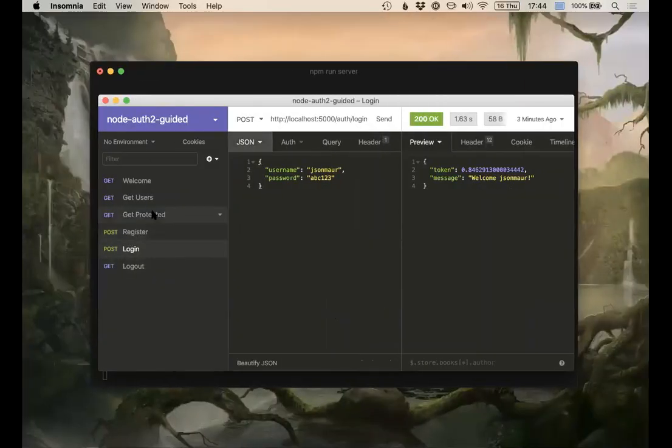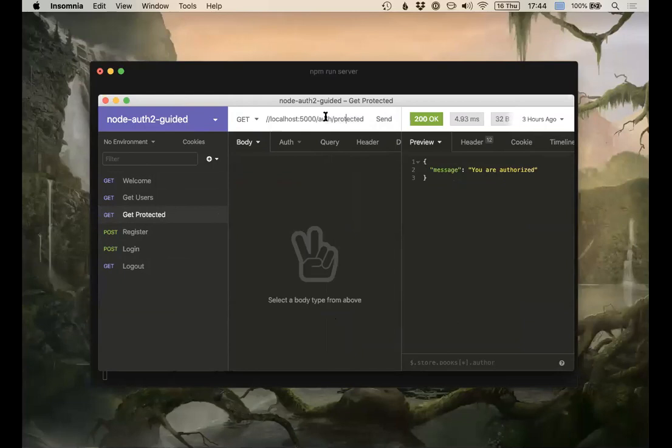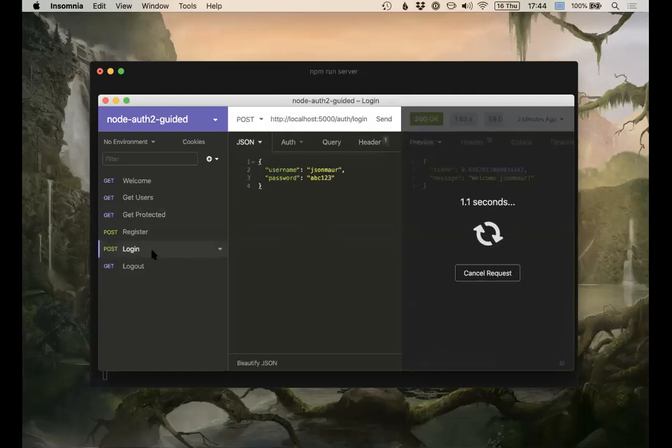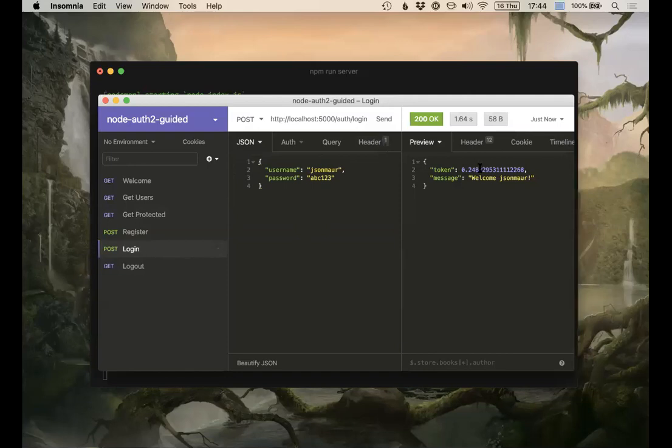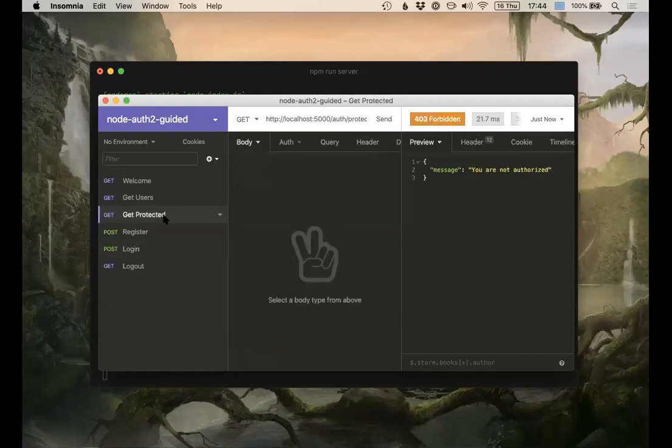So if we jump over, try to make a GET request to auth/protected, just a regular GET request, no headers, nothing. And we get a "you are not authorized" message, right? But now if we log in, take that token that gets returned to us, that number, and send that as a header to our protected route. So we copy that token, we go into protected, we add a header that says token and put your token value in there as a header. And send that, we're now authorized.